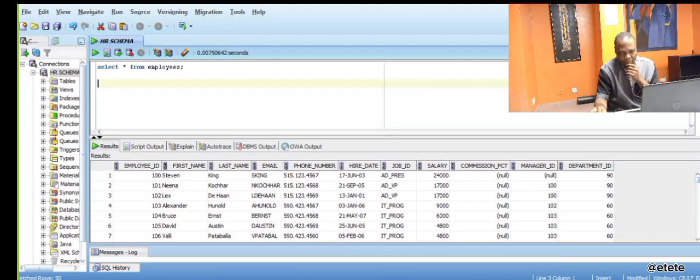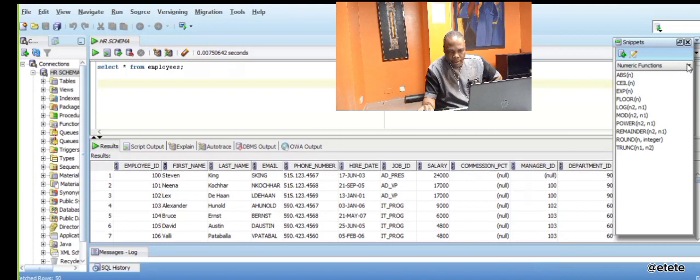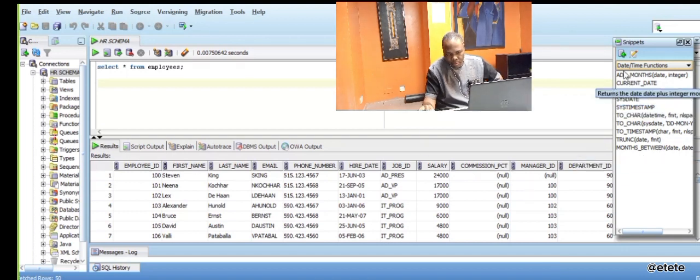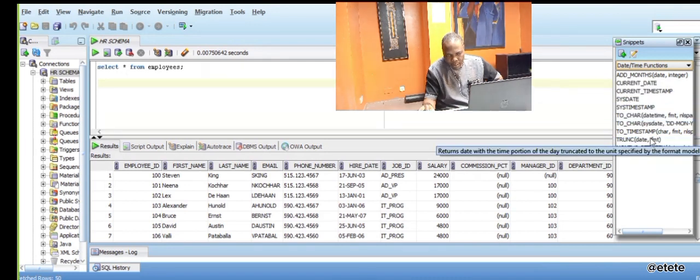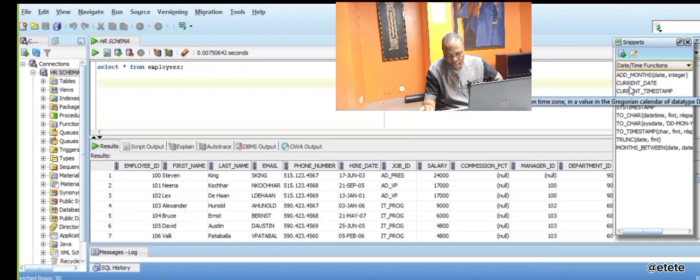If you click on this snippet and you come here, you can look at date and time functions. Look at what we are going to do. Look at month between. Look at add month. Look at sysdate. Are you with me? So month between is expecting how many parameters? Two arguments, dates.